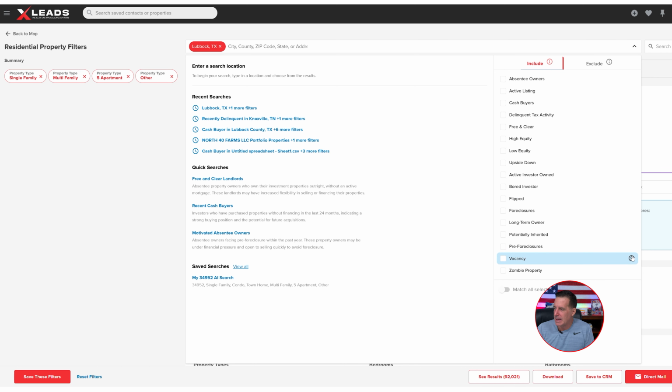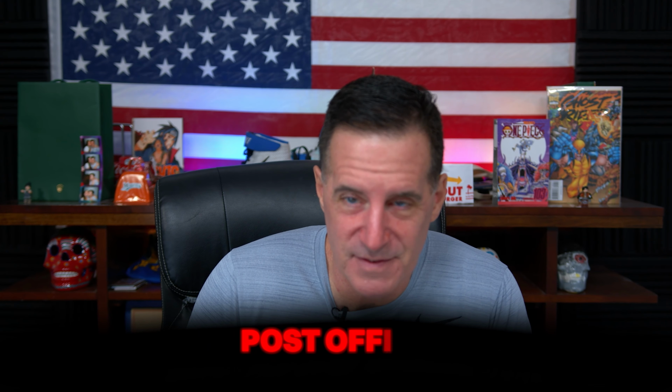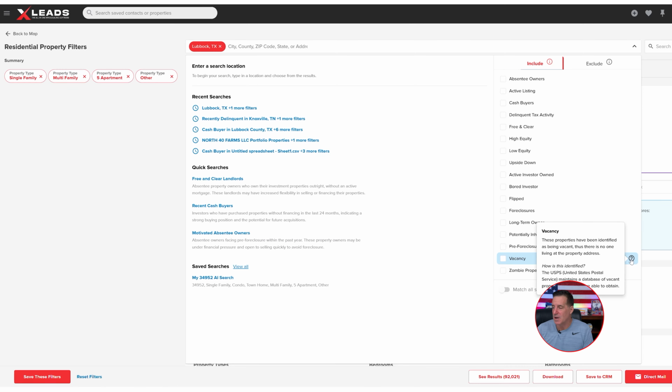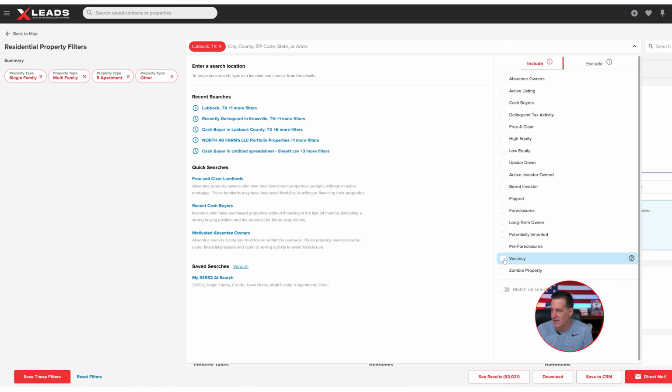And the reason why I like vacancy is if you put up the identifier, this data actually comes from the post office. And it's a little back door. It's supposed to be nonprofit. I don't know how people manipulate it. But listen, nobody chooses to have a vacant house for the most part. And if you can get to these motivated sellers and find out what the story is, why the house is vacant, you'll do phenomenal. So what I want to do is go over here and just click vacancy.